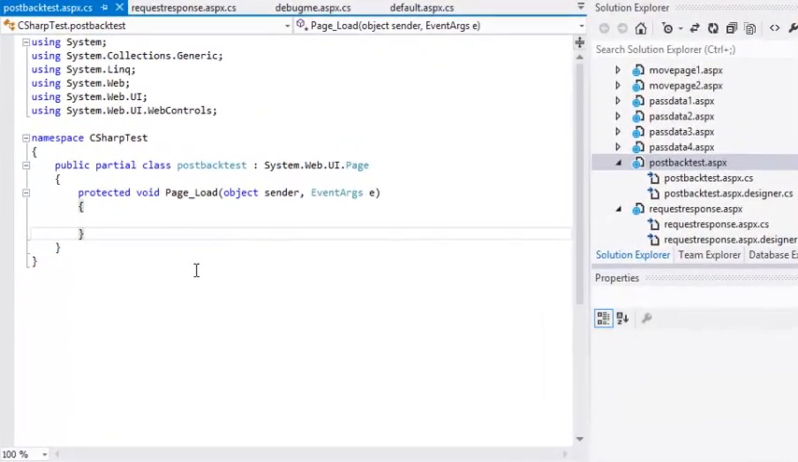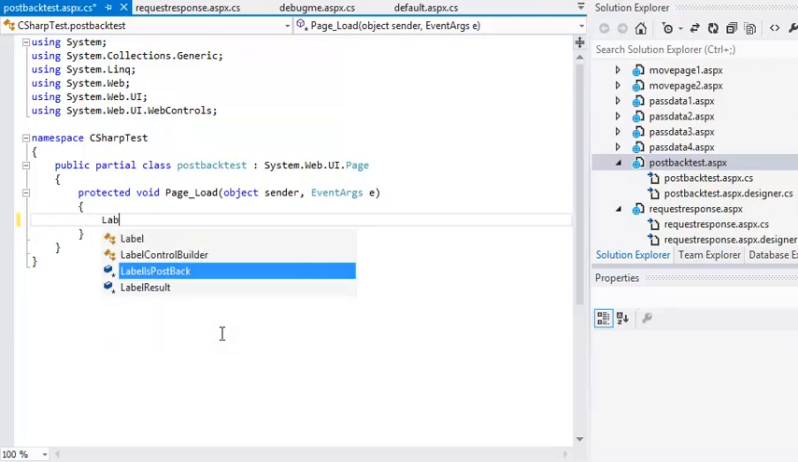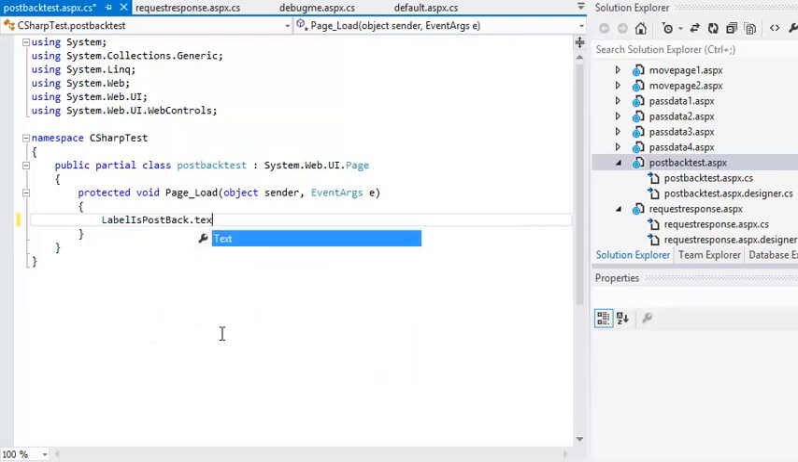Next, you're going to add some C# code that will check whether the page has been posted back. Add the following code to the page load event handler. LabelIsPostBack.Text = Page.IsPostBack.ToString. Page.IsPostBack contains a value that tells you whether the page has been posted back. ToString converts the value into text.